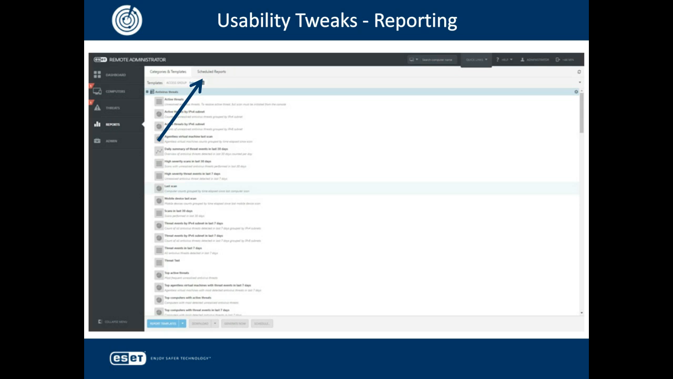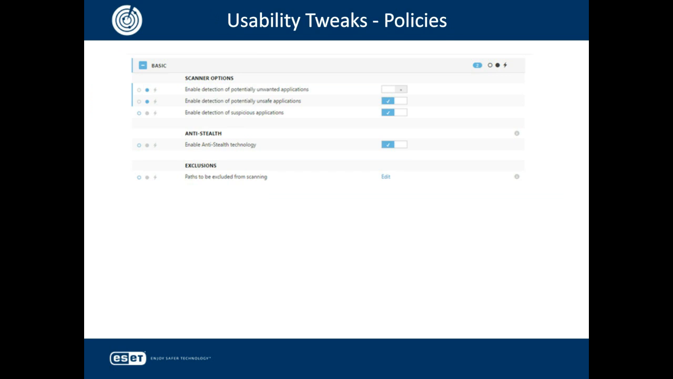In the policies section, we added a couple of changes. Now, next to every single feature, there are a couple of different choices. First, you have the option of do not apply or force this setting. Then you have force this setting on the endpoint. Then finally, you have the lightning bolt, which says it doesn't matter what a child policy says, I want this setting to always be in place on the endpoint computer.